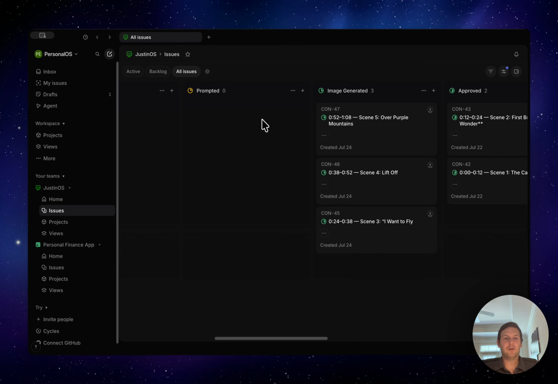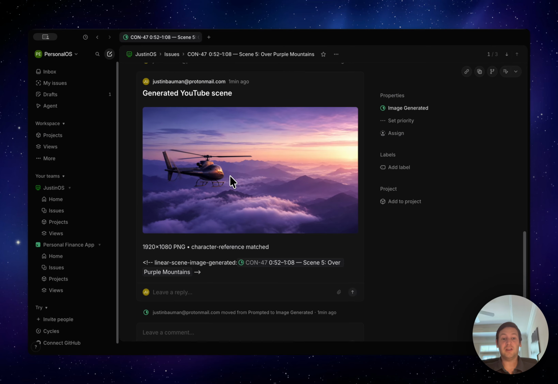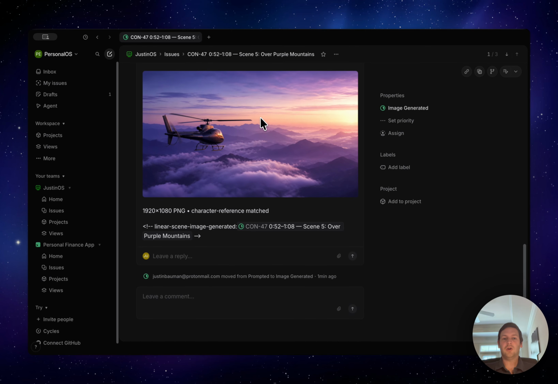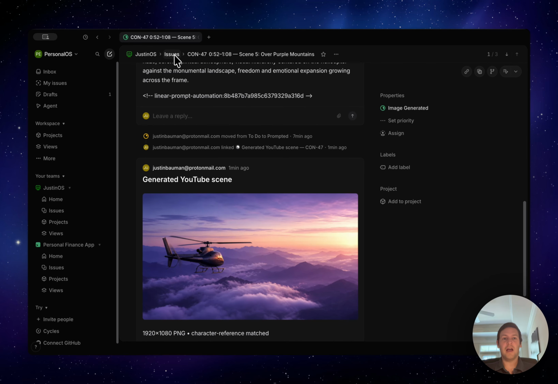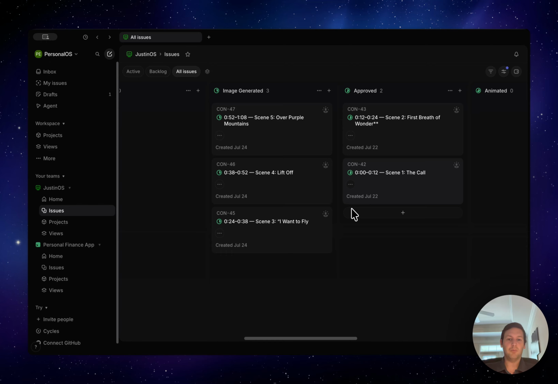So after waiting for a little bit, AI has now moved image scene 5 from prompted to image generated all by itself. And now we'll just click in and look at the work that it did. So we'll see if the image scene is good, and that looks really good to me. So now this is where I come back in, and if I'm happy with the scenes generated right here, I'll move the card over to approved.